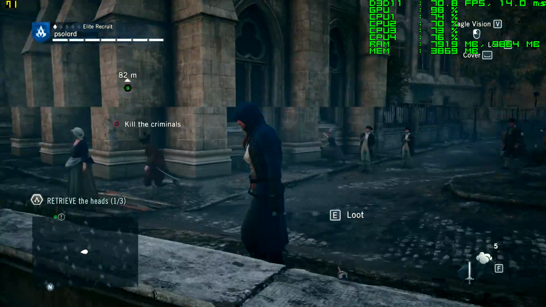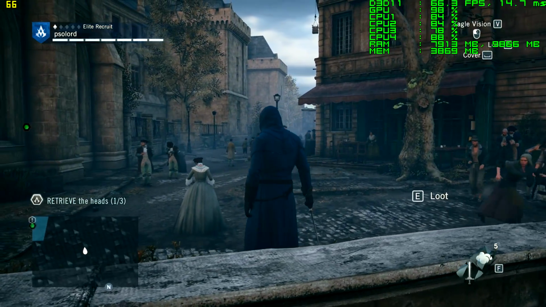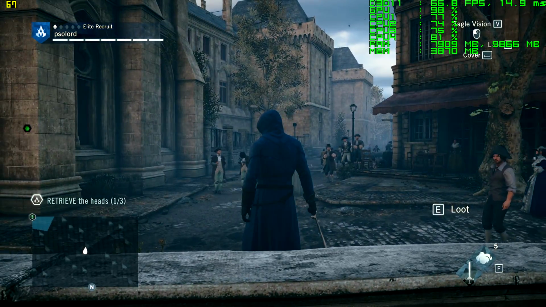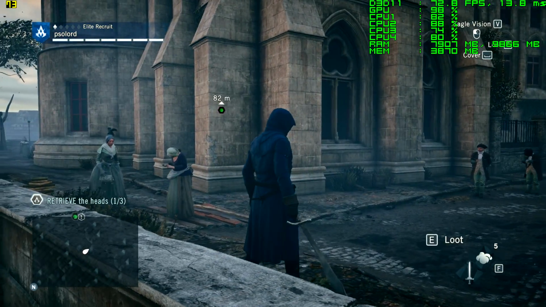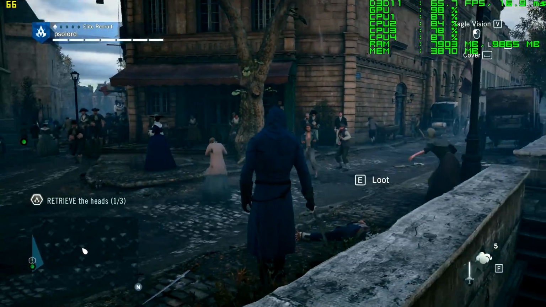It brings a huge performance hit for virtually no better image quality. I don't see it, I'm sorry. I think FXAA is very nice.